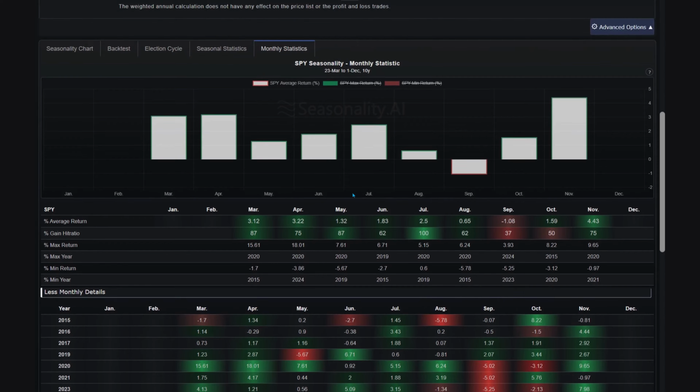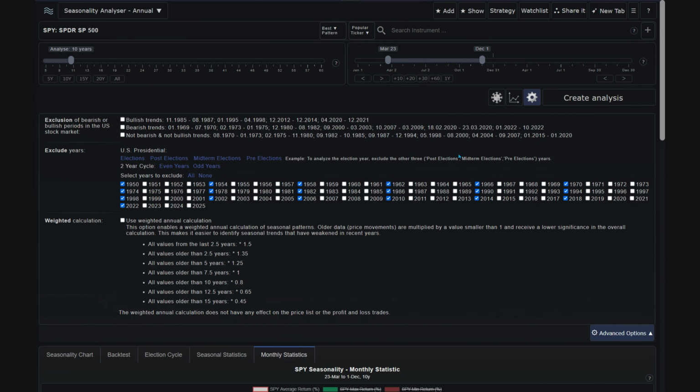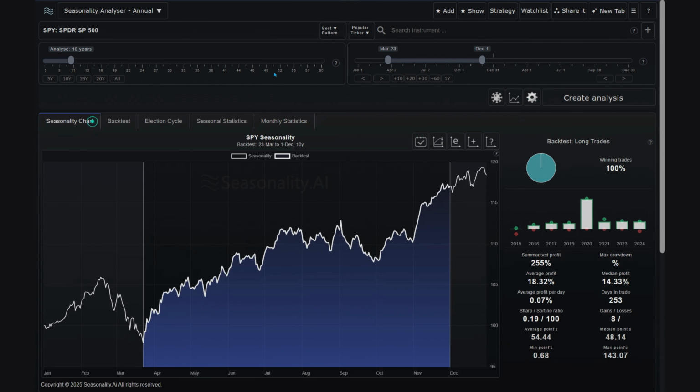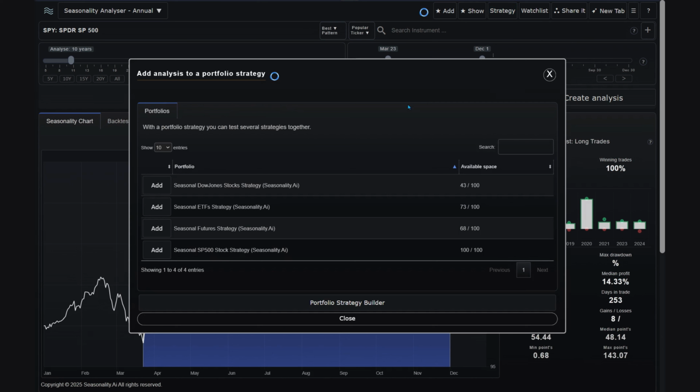Okay, now I want to show you how you can add analyses to your favorites or strategies. Let's say you have found a seasonal pattern you like and want to save. Then you can add it to your favorites using the Add button. With the Strategy button, you can add it to a strategy in the Portfolio Strategy Builder, where you can build several seasonal patterns as one strategy.